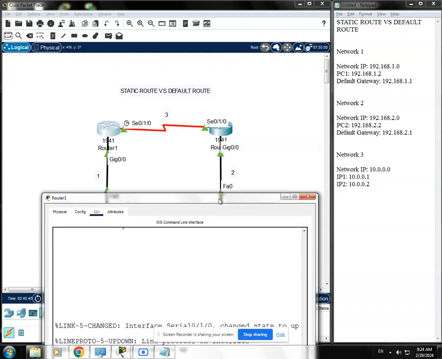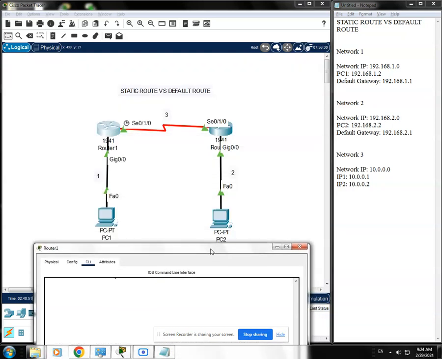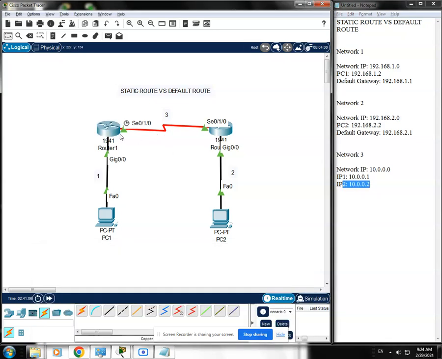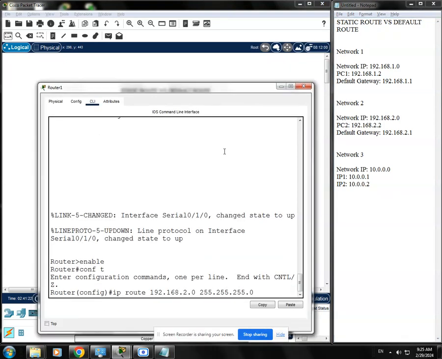And now we need to assign the next hop, which is this one. The next hop would be the IP address on this serial port, which is 10.0.0.2. Next hop means the next router. In order for this router to reach this network, it needs to go to the next hop, to the next router. I can type the 10.0.0.2 in here.